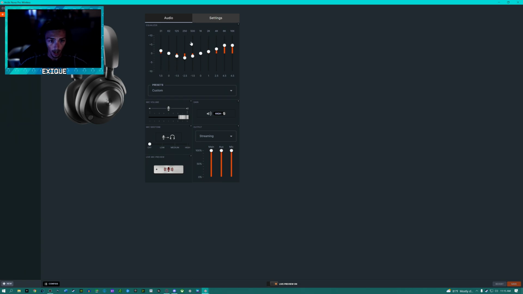I have plus 1.5 on the 31 hertz. The bass response is already pretty good, but I just wanted to add a little bit more on the very low end. 62 hertz, I have zero, didn't add or subtract anything. You can drop a little bit from this if you want. I'm not a huge fan of the higher frequency bass, but to each their own.